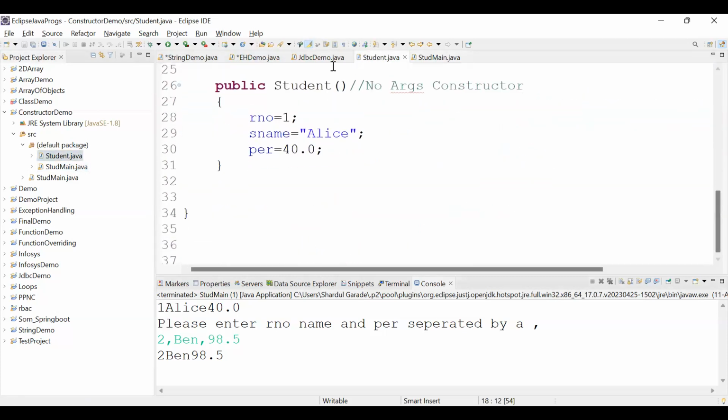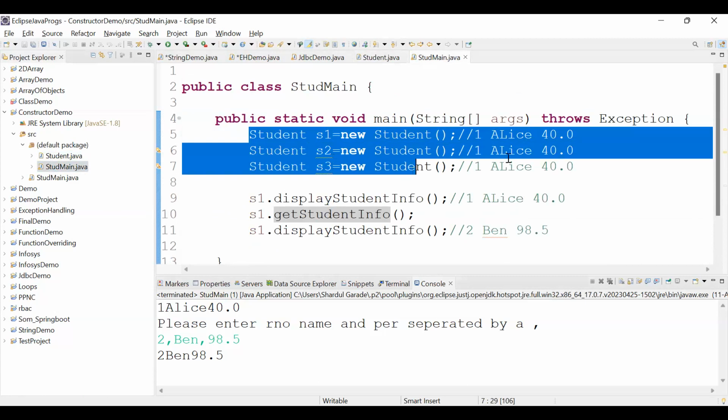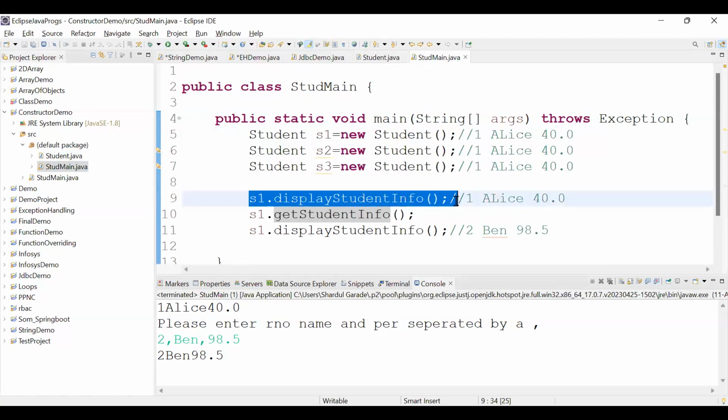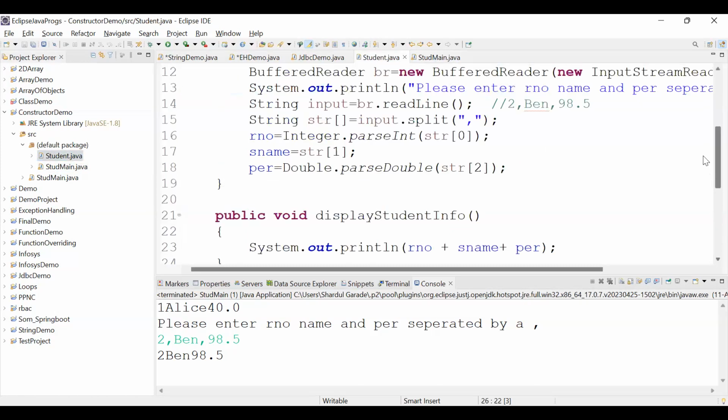This constructor, right? Yes, sir. All the three student objects will have the same values, correct? So now when I call display student with the first reference, what will it display? Alice, the value which we provided. If I want to change the values, I have a function written.